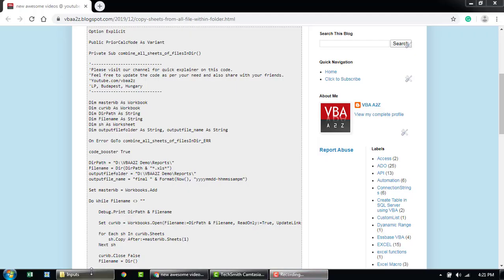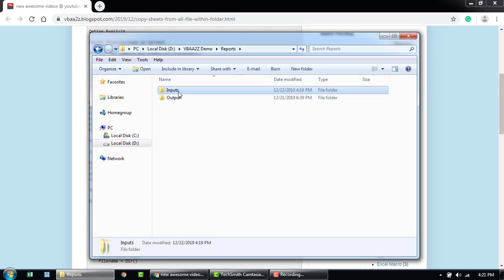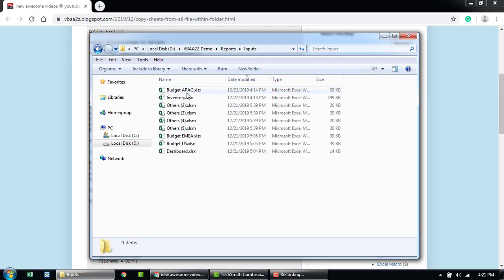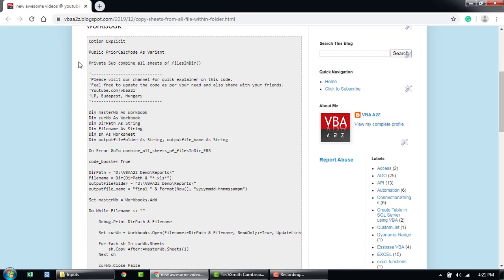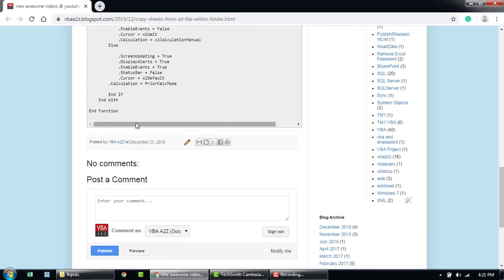So, for example, if I go to my folder here, within the reports folder, there's an input folder. Basically, the code is gonna open all these workbooks one by one and copy all the sheets within the files into a master workbook. First, let's go to the blog and copy the codes. You can find the link to download this from the video descriptions. I'm gonna quickly copy this.